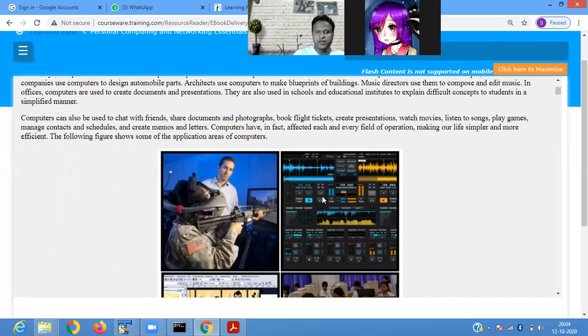Next part is processing. It processes the input and does some logical and arithmetical operations.